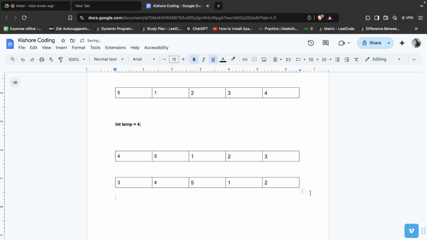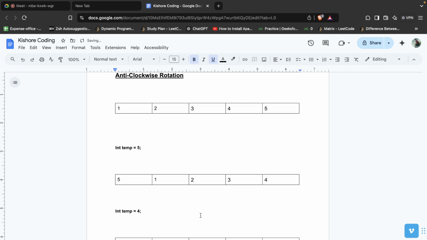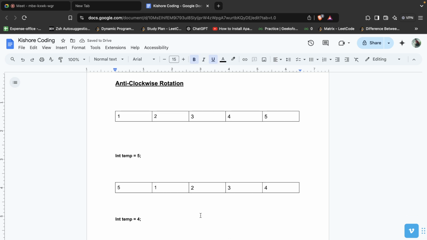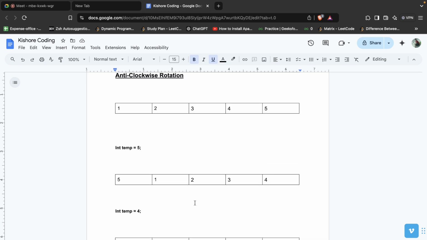Now how can I solve this? The logic that we have used to do the clockwise or anti-clockwise rotation, how much time complexity do you think it's going to take if you try to solve it in this way? Time complexity O(n). O(n).